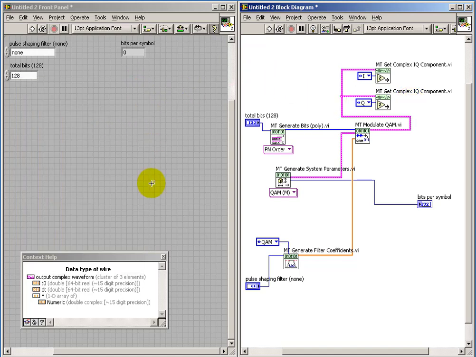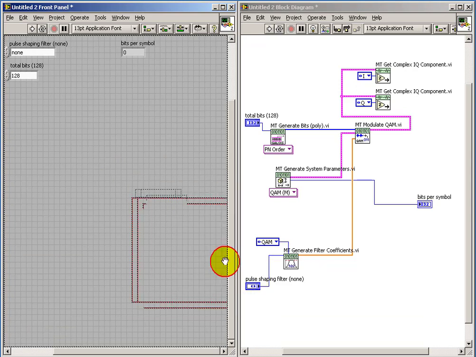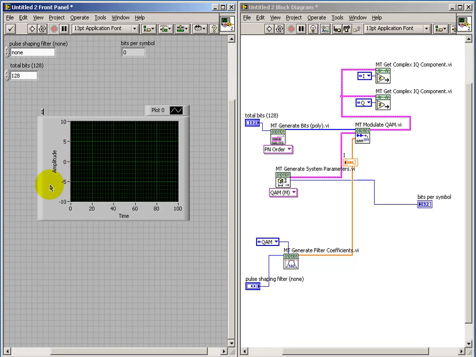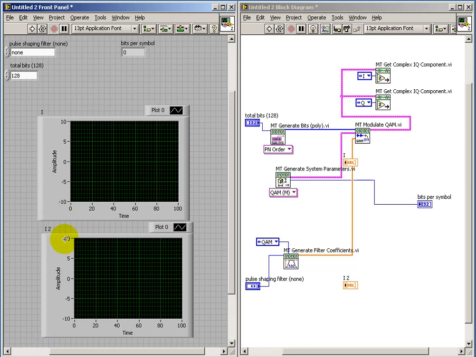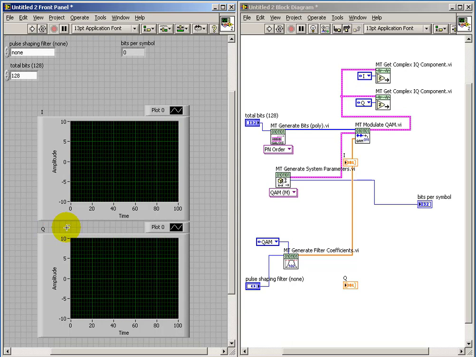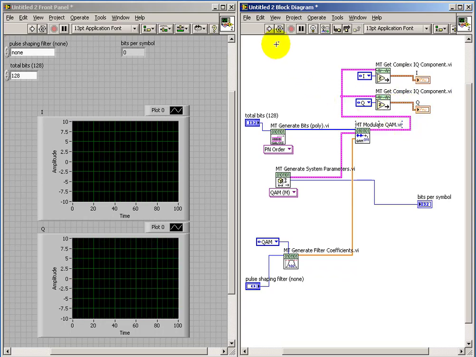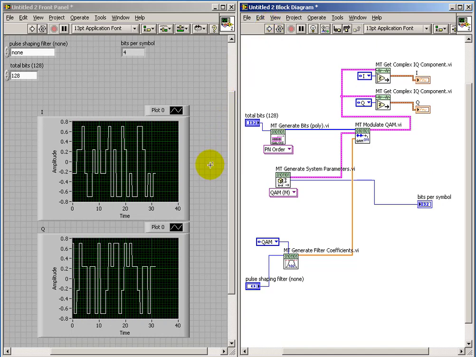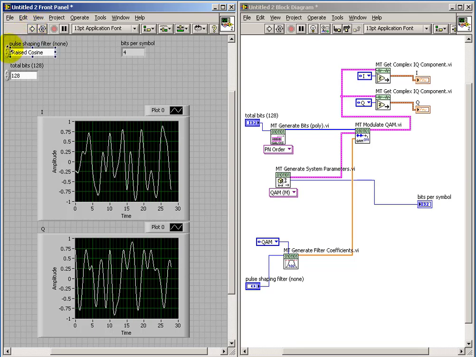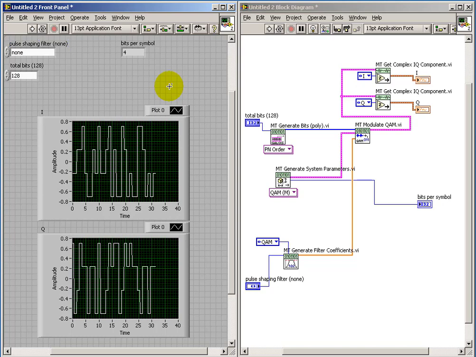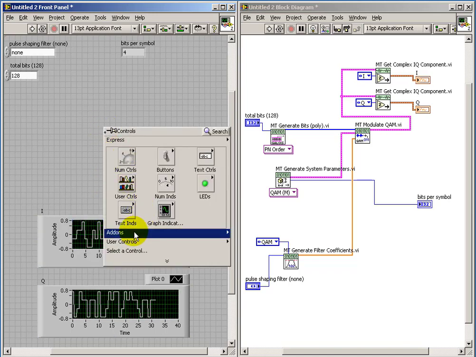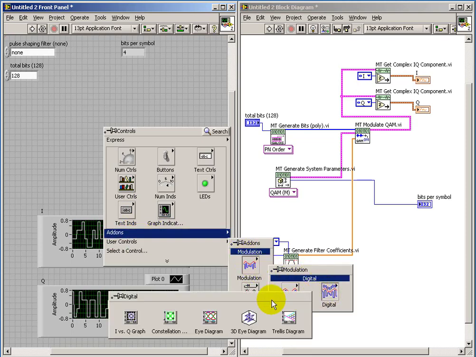Now we have two types of outputs on the get complex IQ component. And let me first place the two time domain graphs, then we'll figure out which output we need to connect. It turns out that we need what it's labeled as the CE or complex envelope. And again, here we see the in-phase and quadrature components showing up. Make those just a little bit smaller, and let's go ahead and place one of the visualization tools from the modulation toolkit.